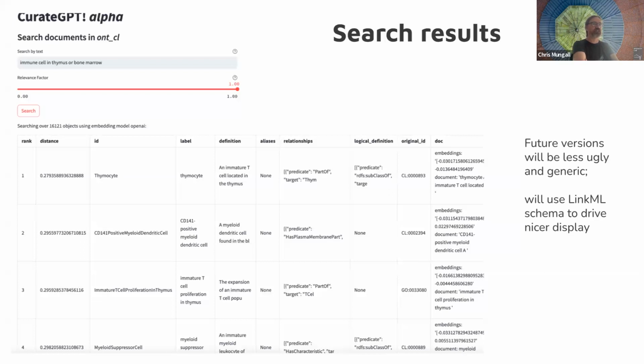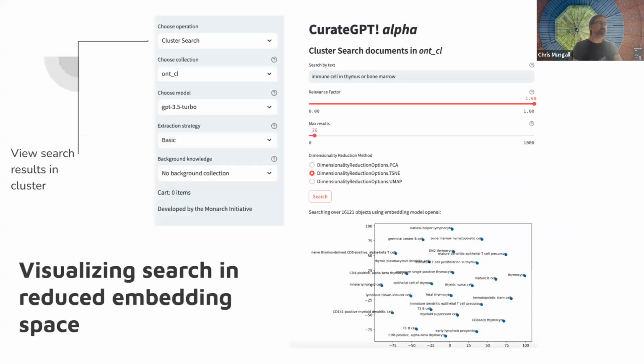But this is helpful for giving you a sense of the contents of a database and how it's indexed. It will rank the results according to essentially semantic closeness to your test query, and give you the results using this very generic looking table. The table is really exposing the internal structure of the JSON, so it looks pretty geeky. You can even scroll down further and see the complete JSON. We're working on making this look a little bit nicer using LinkML schemas and hints within the schemas to have nicer views for that. So it gives you a pretty low level interface at the moment.